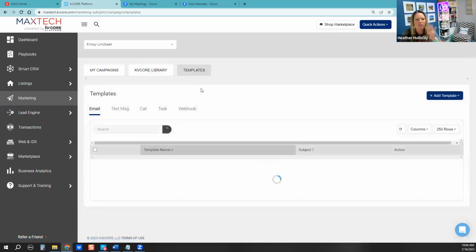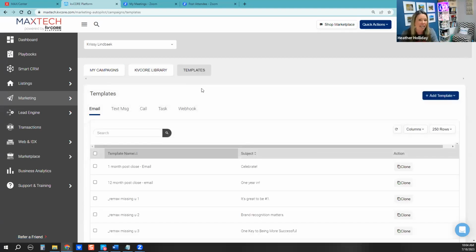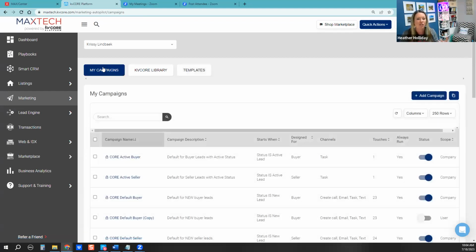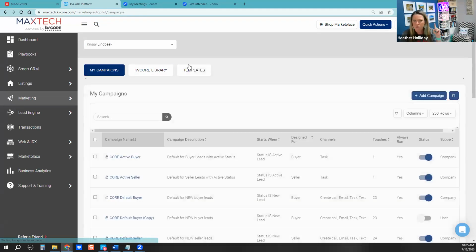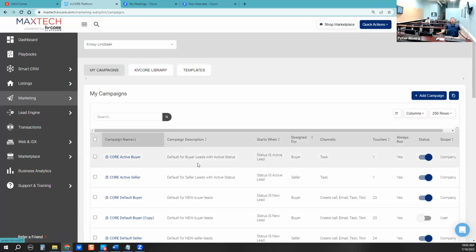The templates are definitely more advanced, but this is how I added all of the holiday emails that you guys have. We're going to go over that too, but that's how I can add a template, email, text, whatever. If there's something that's not on there that you would like to be on there, or if you're looking to create your own, you can start from scratch by going over to templates and creating it all together, or you can come over to your campaigns and then clone them, or go to the kvCORE library. And where's my clone button? Oh, I think I have to open it up.